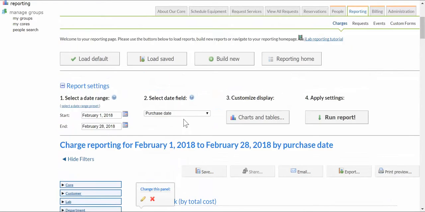My recommendation is to always make sure your implementation associate knows what kind of reports you're interested in running because they can help you build those prior to you going live with your site.